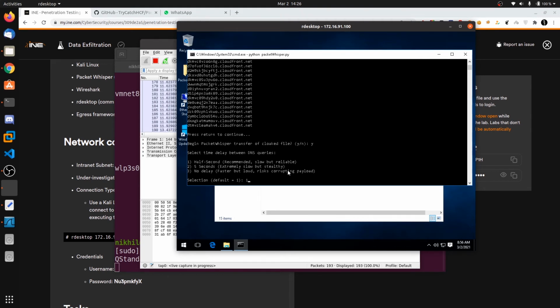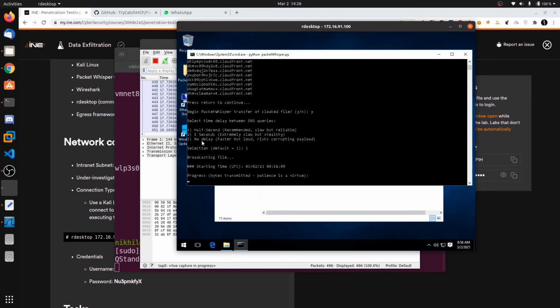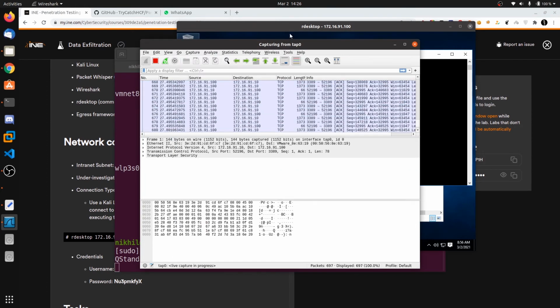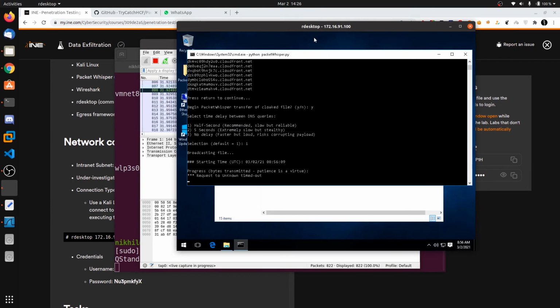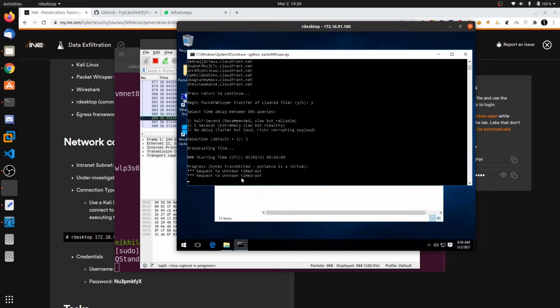And now say delay, the delay between each DNS query. Now the transmission has been started. Now you can see the packets over here, so many packets. Don't worry if this says request to unknown time out. This takes some time because of the UDP protocol. It's not as reliable as TCP. So that's why we need to wait for some time.